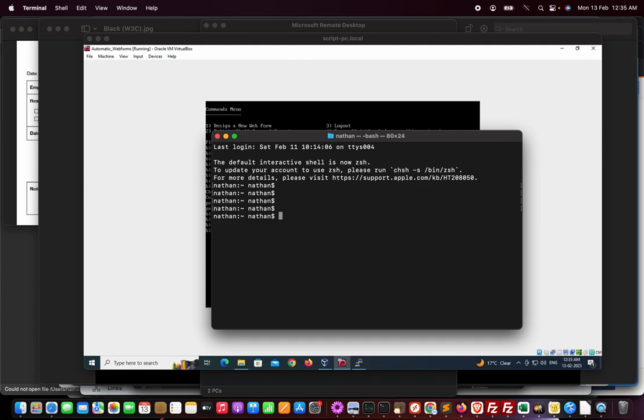Now after you open this terminal, type the command ssh space bitnami, where bitnami is the username, @ AF. AF stands for automatic forms dot local. So ssh bitnami @ AF.local. Press enter, and it will ask you for the password. I type change underscore this carefully.